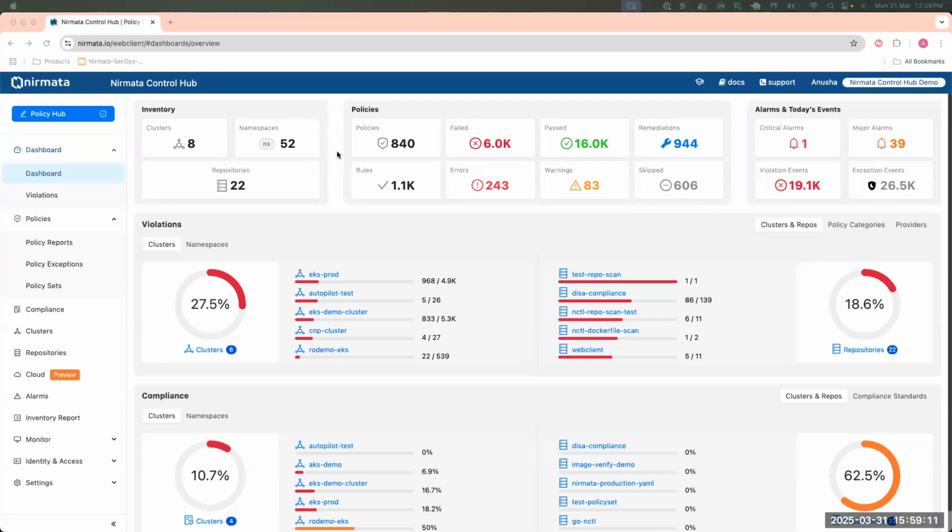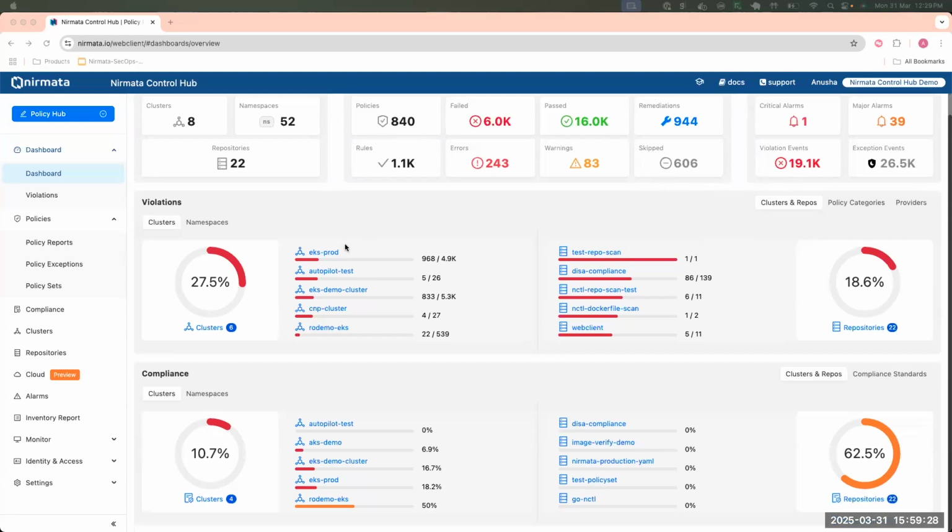This dashboard gives you a quick overview of the security posture of all your clusters, namespaces, and repositories. You can see how many policies and rules are present across these clusters, what's the status of each of these policies, any critical alarms for the day, top violations, top clusters, and so on.